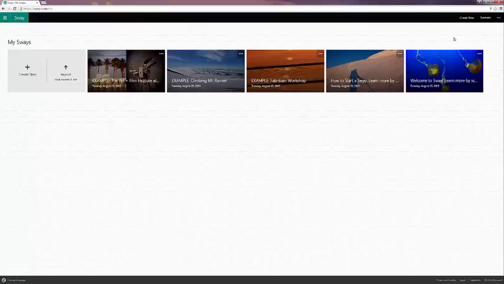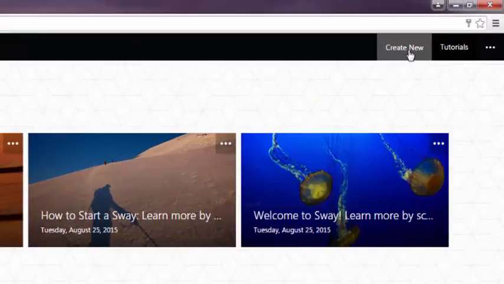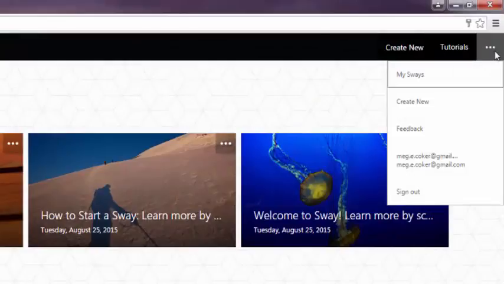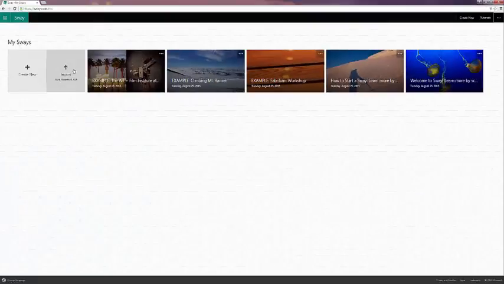So here we are at my account page. These are all example Sways that are included when you start your Sway account. A welcome, how to start a Sway, and three examples, some of which we might have seen before. At the top right, we have a link to create new, a link to the tutorials again, and some other links. If you look back to the left, you can not only create new Sways, but import files such as Word, PowerPoint, and PDF. For today, we're going to just go ahead and create.